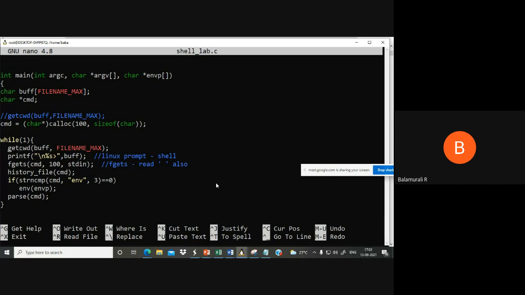Then we are seeing getcwd. Why are we using getcwd? It is a system call, or you can say it is an API. getcwd is an API which will call the system call corresponding to the current working directory. This particular function will return the current working directory.